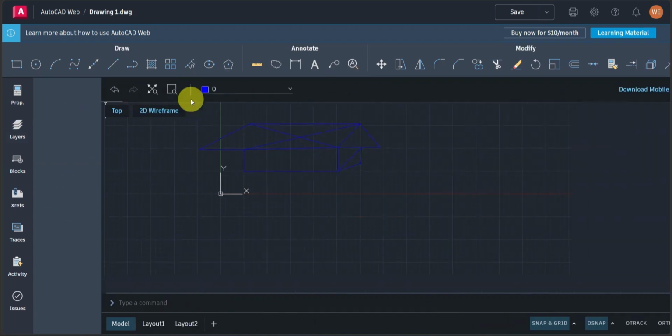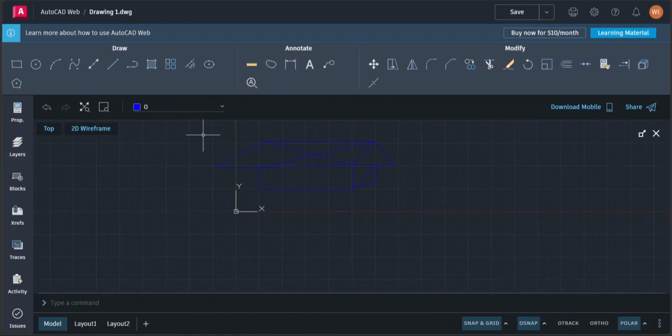Now let's quickly recap what we covered. First, verify that the annotation is using the correct annotation scale. Second, make sure the viewport scale is compatible with the annotation settings. And third, check that the annotation layer is visible and not frozen within the viewport. Remember that annotations are only useful when they can be seen clearly in the final drawing.